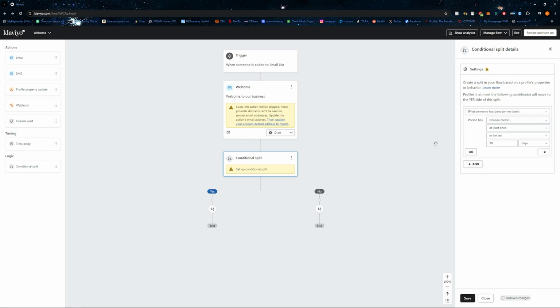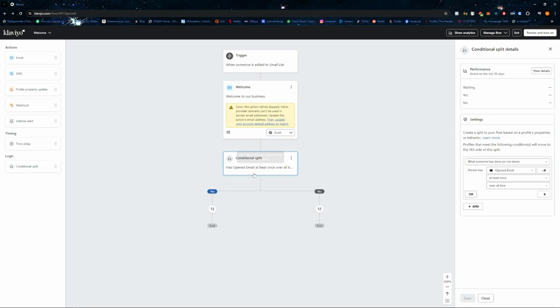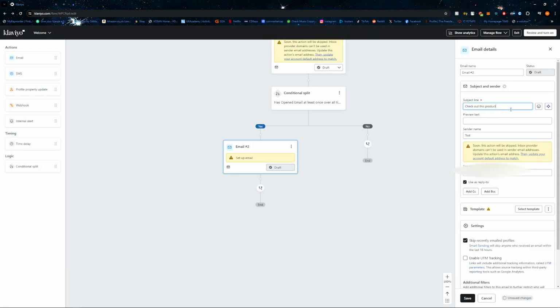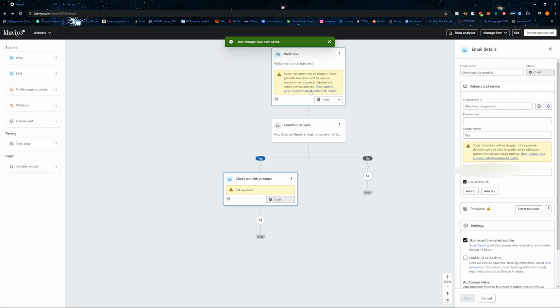This basically means that, for example, if a person has, let's say, opened an email at least once in, let's say, over all time. So since the email has been sent, if a person has indeed opened the email, they will, for example, be sent another email. So for this, I can put, let's say, check out this product. So they've opened our welcome email, and now, due to the conditional split, they will be sent this email, which is check out this product. And then we can put, for example, like an example product, or a product that maybe sells out a lot.